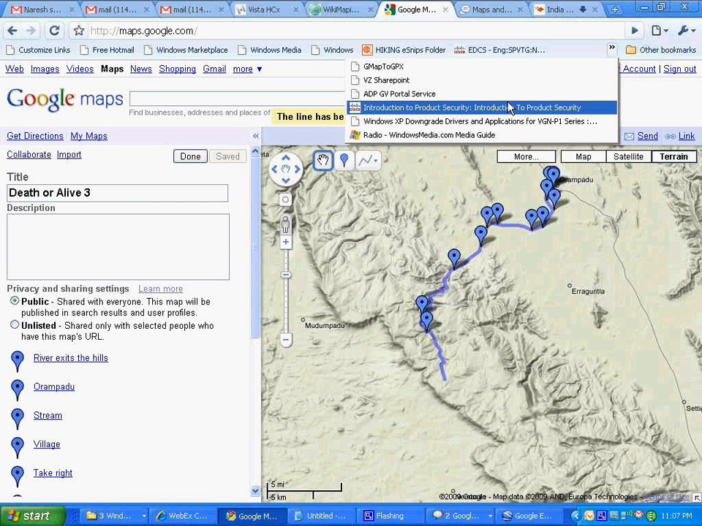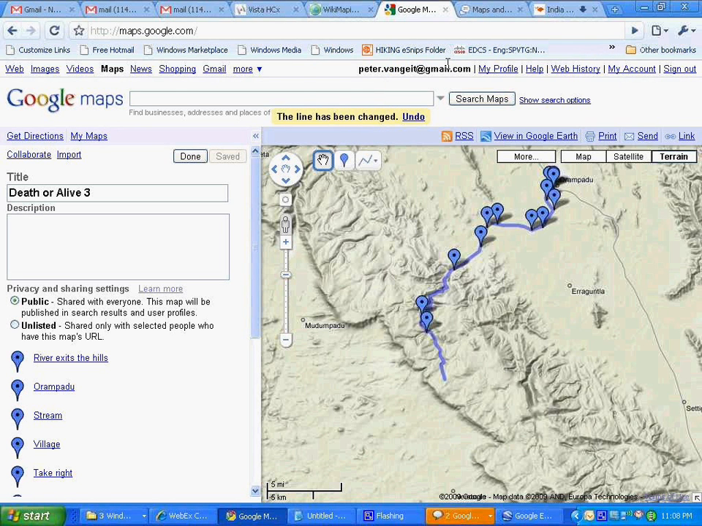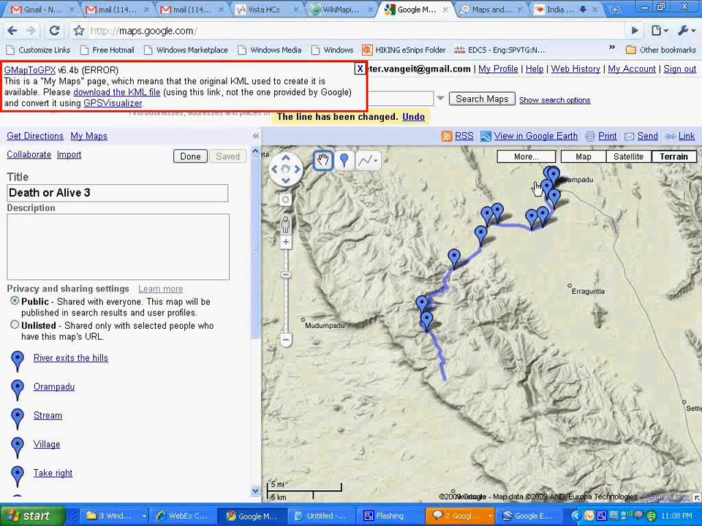This site allows you to do a lot of things with GPS trails. You can convert from any format to any other format, as well as convert these XML files to GPX files. So in this case, I'm going to take this XML file, and I'm going to convert it. It supports many output formats.